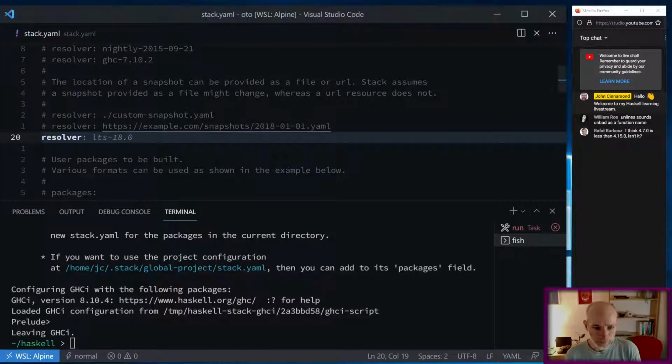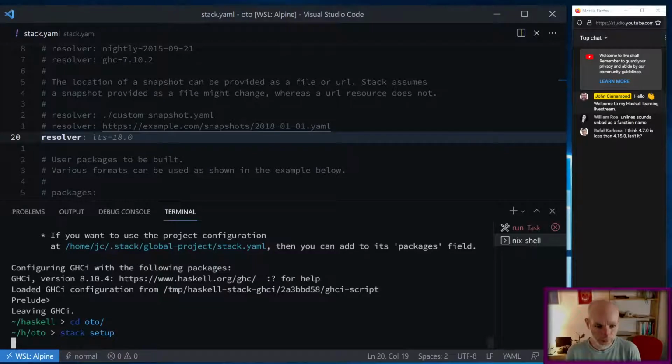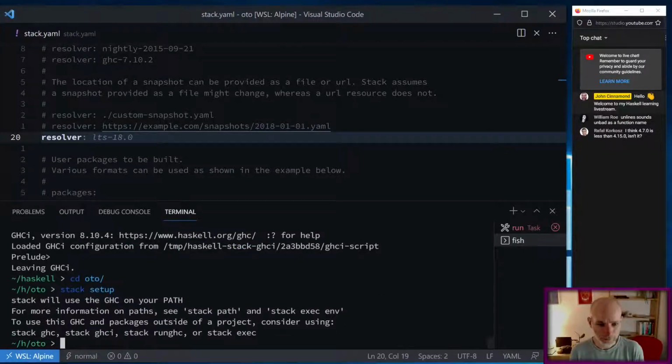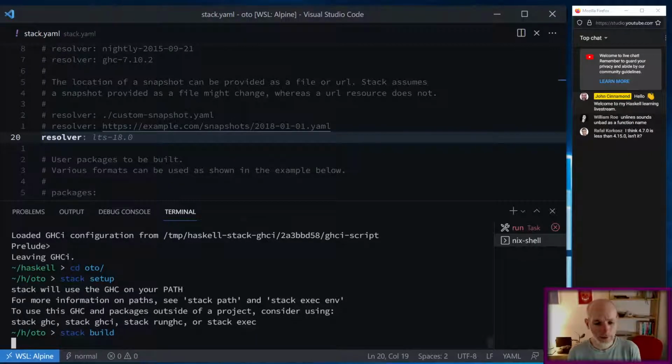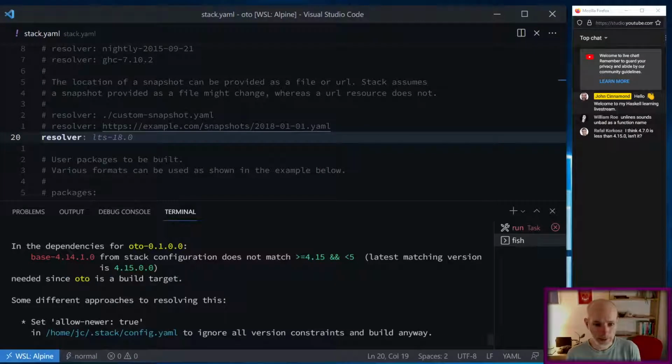Let's go back to here. Where was it? Stack setup. Hopefully it'll find a new resolver. It looks a bit happier now. And if we build it, I'm hoping it'll pull down newer versions, and the newer version will be new enough. It is not new enough.